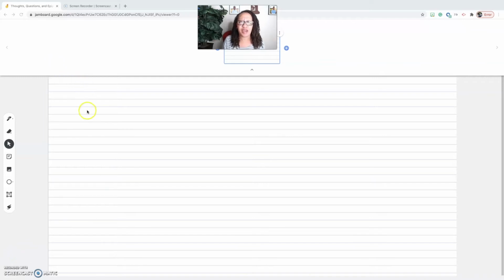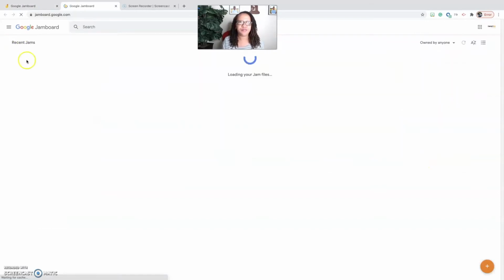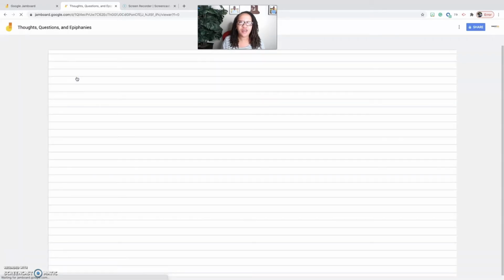When setting up a Jamboard, you really just, I'm going to start over, go to jamboard.google.com like you would do with any other Google tool. And when you get there, you want to start a new Jamboard. So if you see here, this plus sign in the bottom right hand corner, that is how you will create a new Jamboard. But I already have one started for our TQE discussion. So I am going to click on my TQE discussion and check this out.